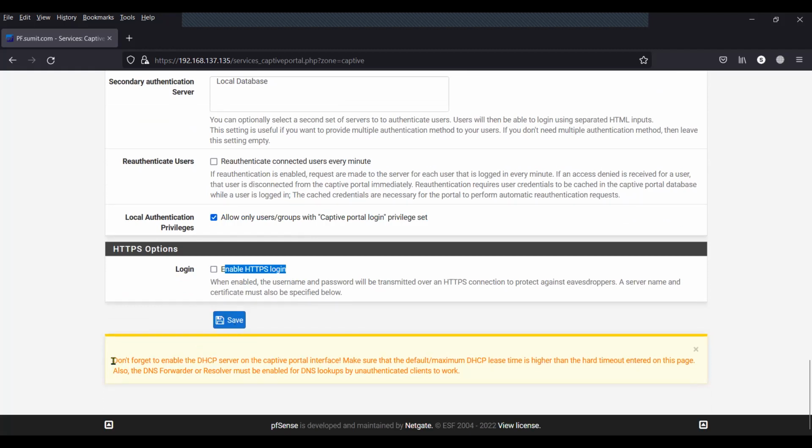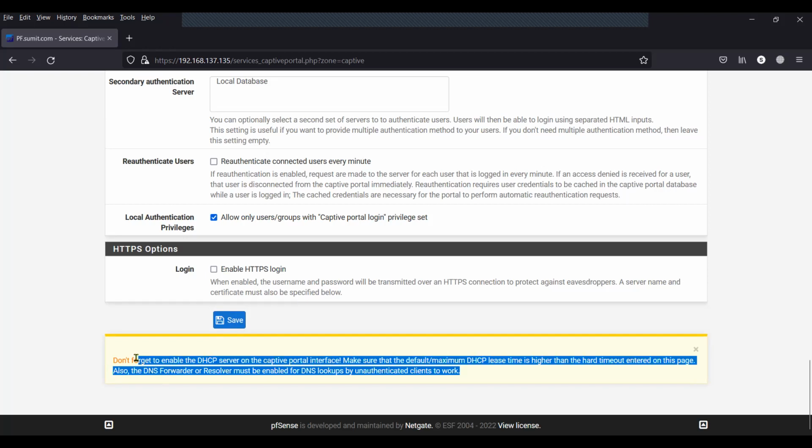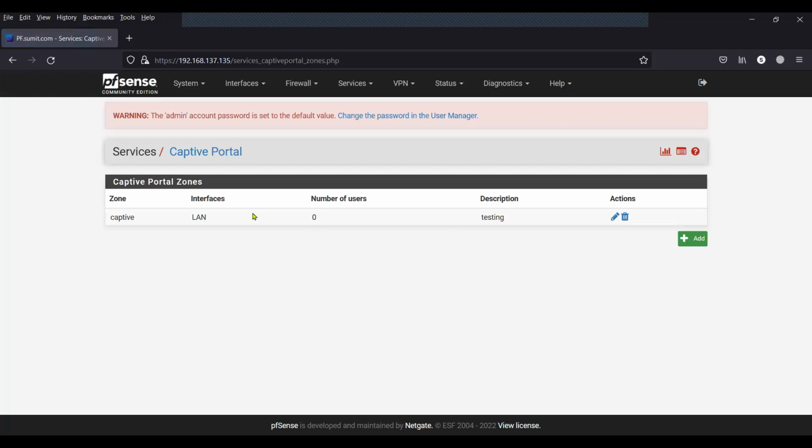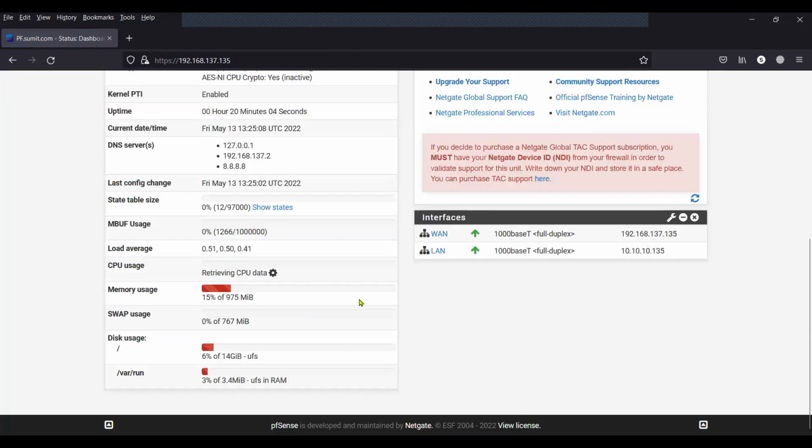Down below, you see a disclaimer which states that you should always have the DHCP services running on the interface where you would have the captive portal service running. We already configured that in the second step, so we are fine with this. Okay, so now we have our captive portal configuration and our captive portal services are running on the LAN interface along with the DHCP service.